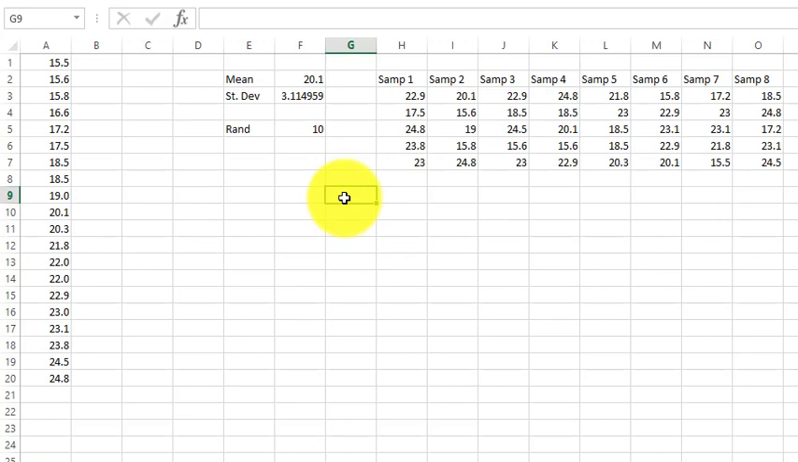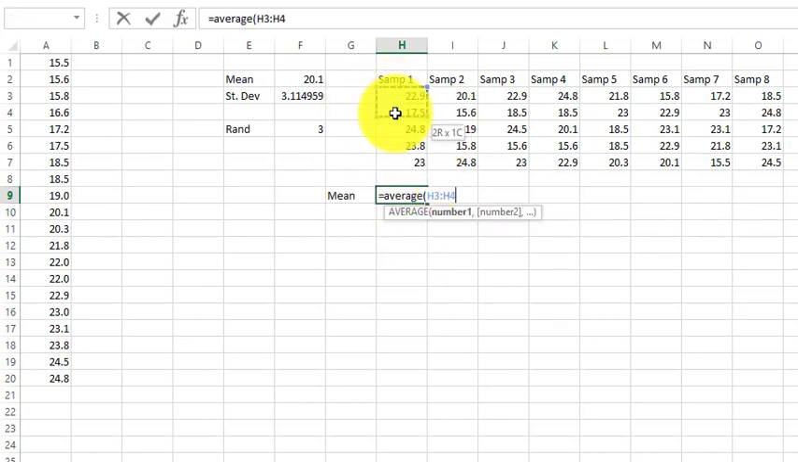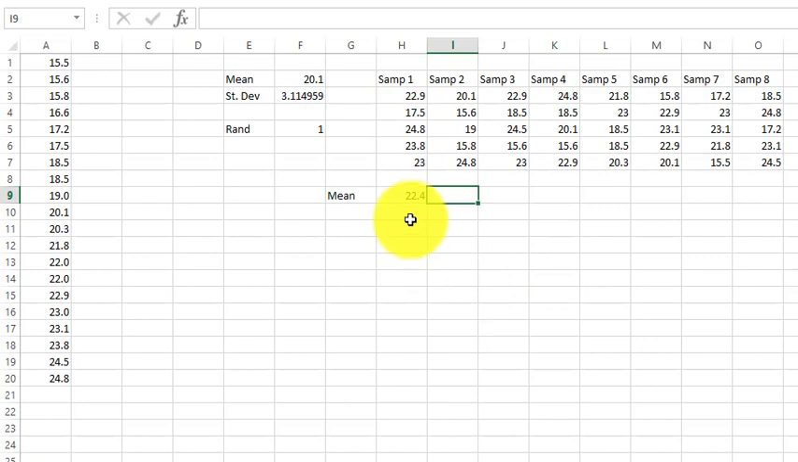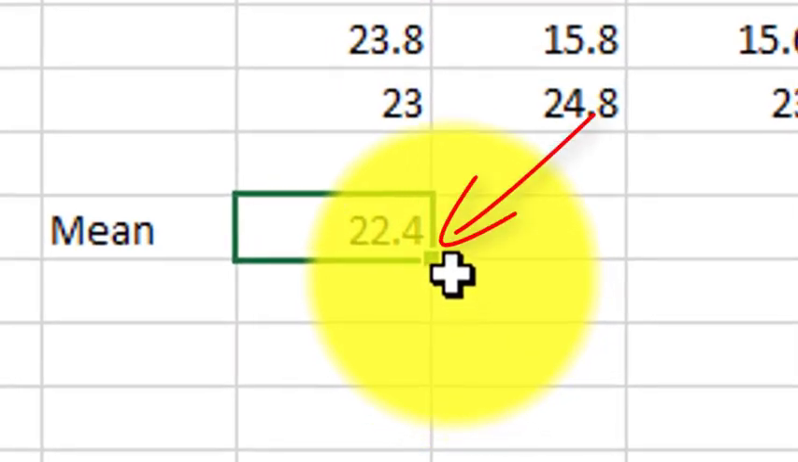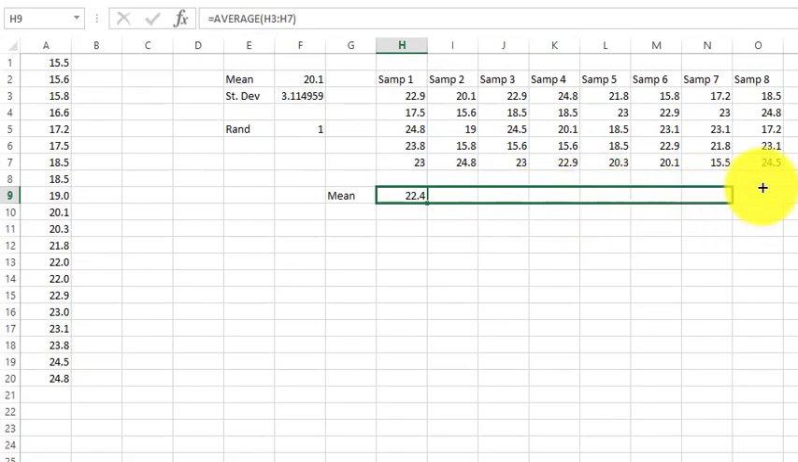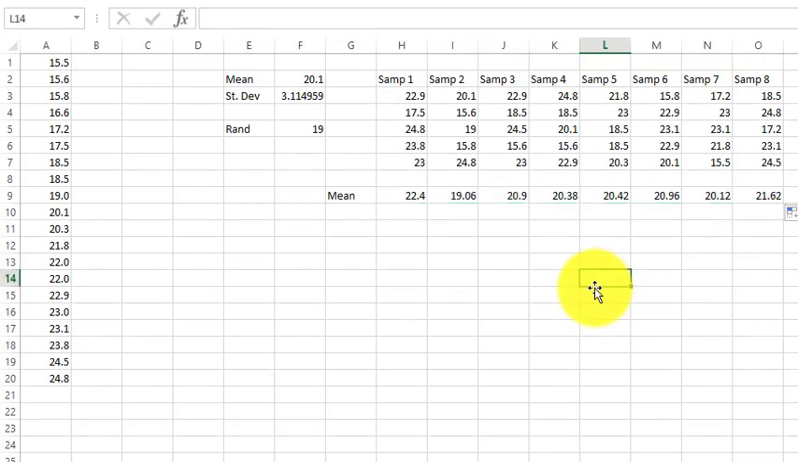Now that my samples are all filled in, I need to calculate the mean for each one of these samples. To get the mean, we're going to hit equals average, open a parentheses, and then select the data in sample 1. When I hit tab, it tells me the mean of that sample is 22.4. If I grab that mean cell, there will be a small dot in the bottom right corner. If I click that dot and drag it down my spreadsheet, it's going to calculate all the means all the way down the line, which is going to be very, very nice.